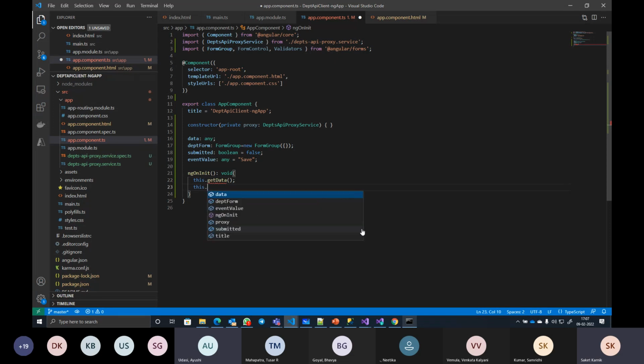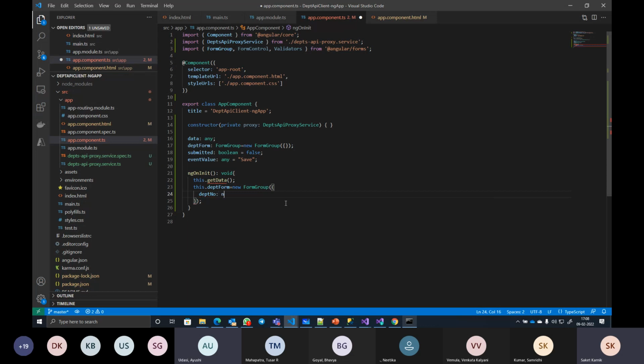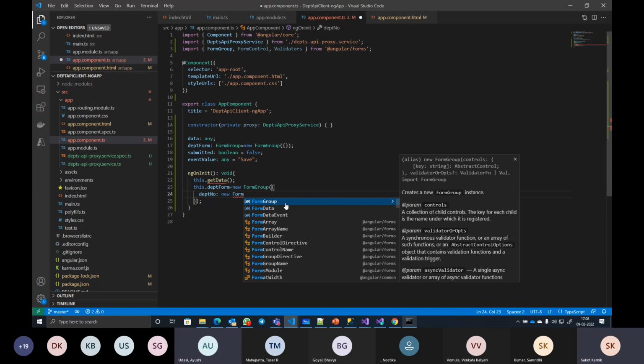Then I say this.departmentForm, one of the data members we defined here, to be initialized equal to new FormGroup, which will be based on a JSON object definition defined here. I have a property departmentNumber which will be bound to a form control instance. So I say new FormControl.